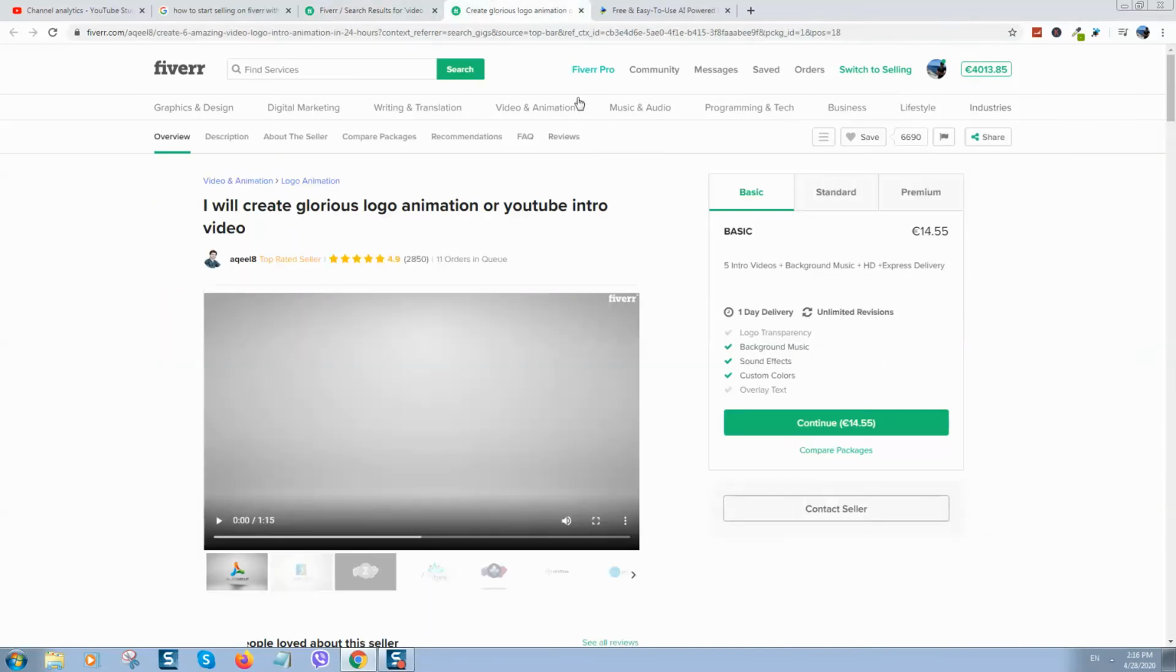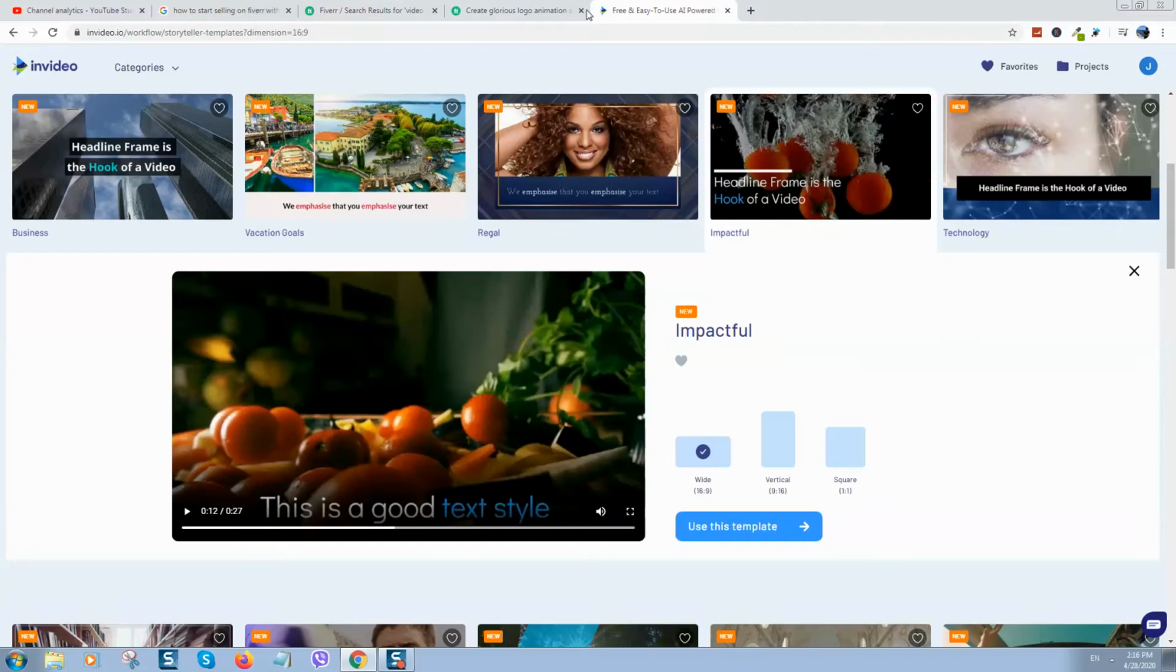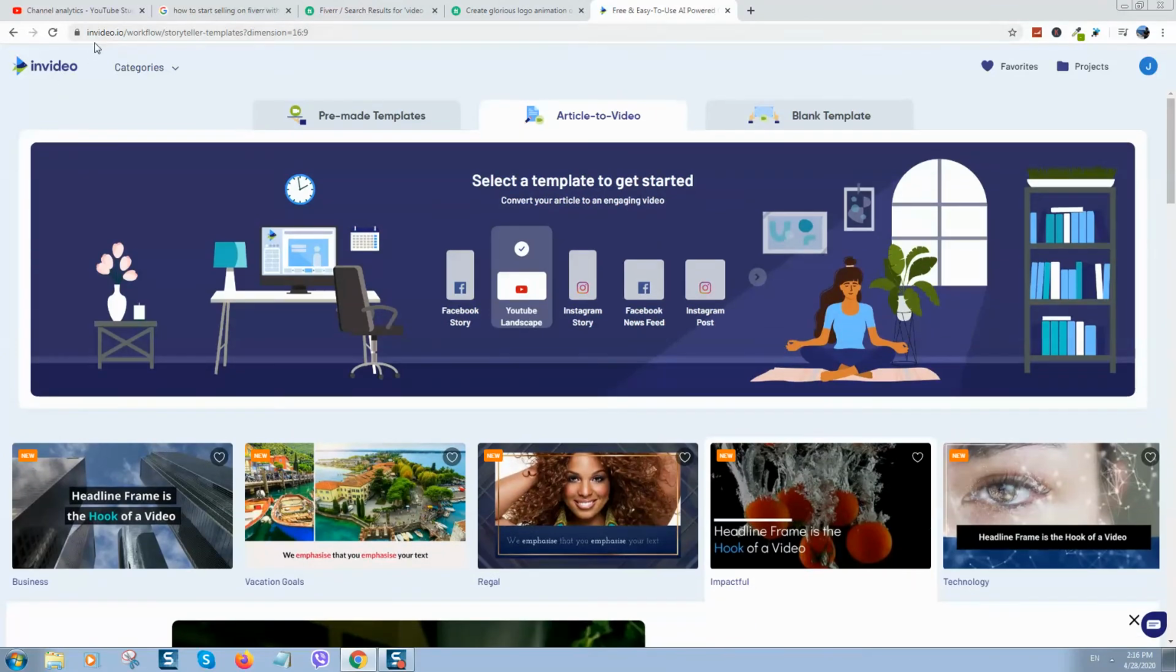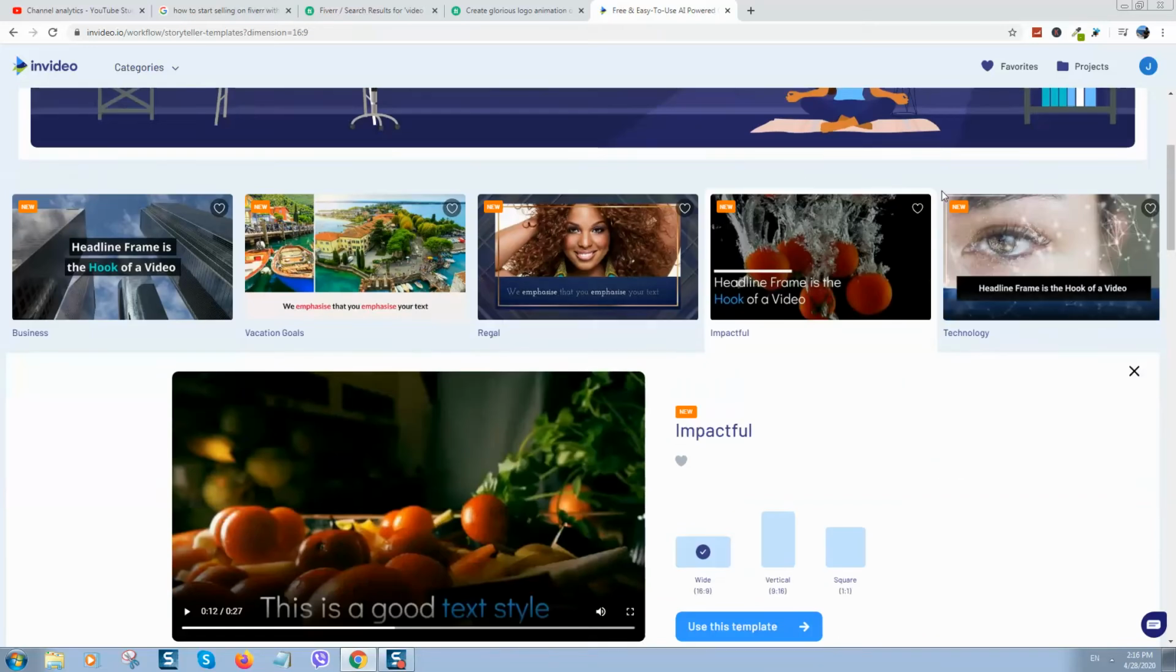And most of these people are using the copy-paste method, so they are not creating anything. They simply show you some templates. It's like video templates that you can easily find on a website called InVideo. I'll put a link for registration in the video description, so you can easily check this website.